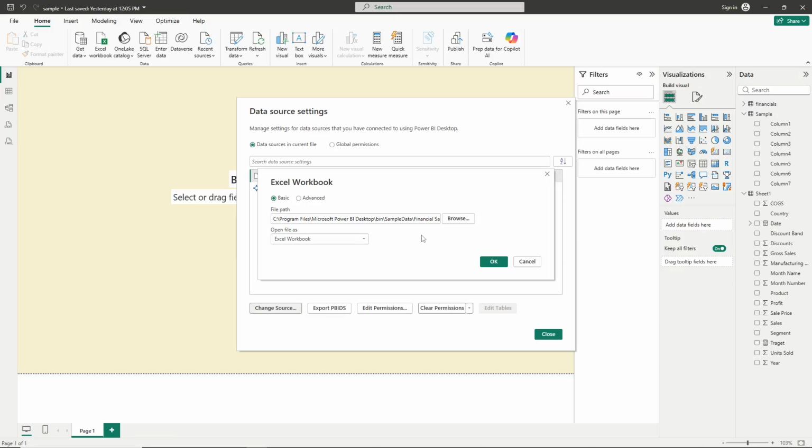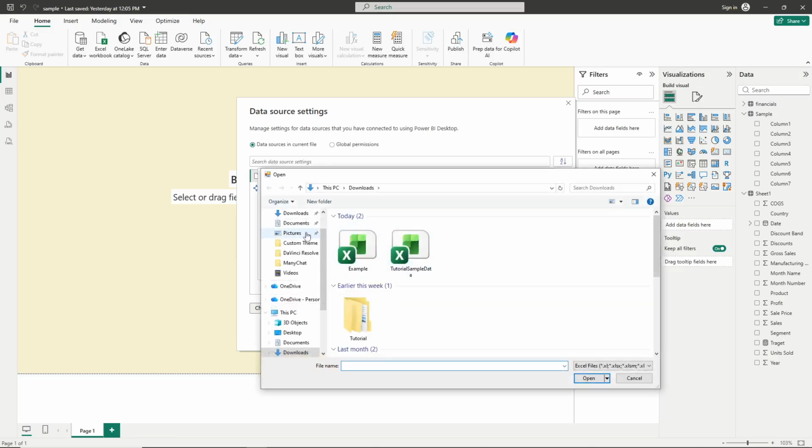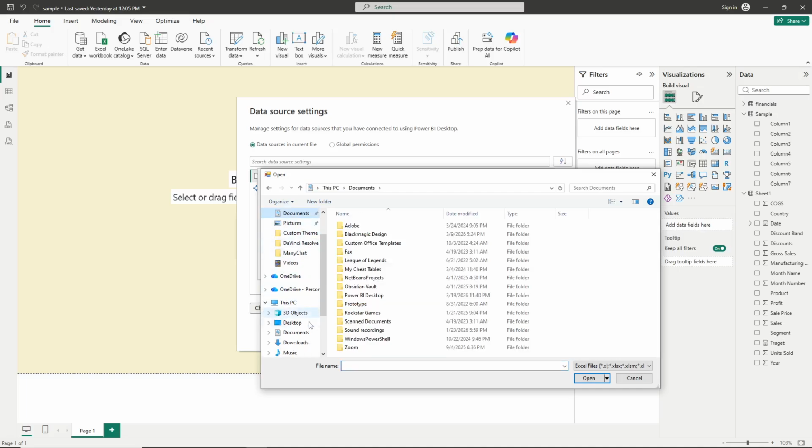Here you'll want to click on Browse. This opens your file browser, allowing you to navigate through your computer's folders and locate the new data source file you want to use. Take your time here to make sure you're selecting the correct file, as pointing to the wrong source could cause errors in your reports.